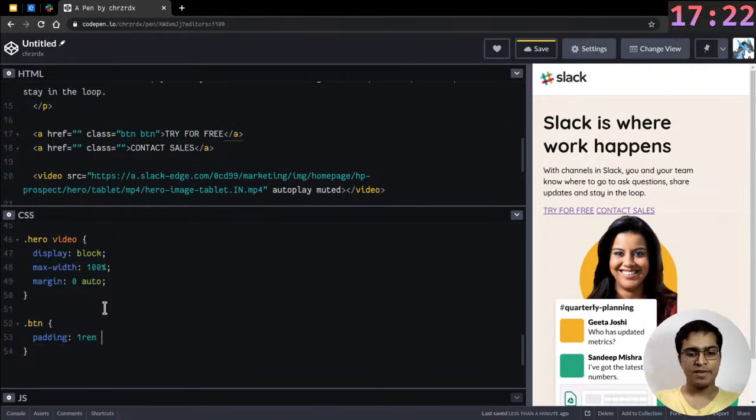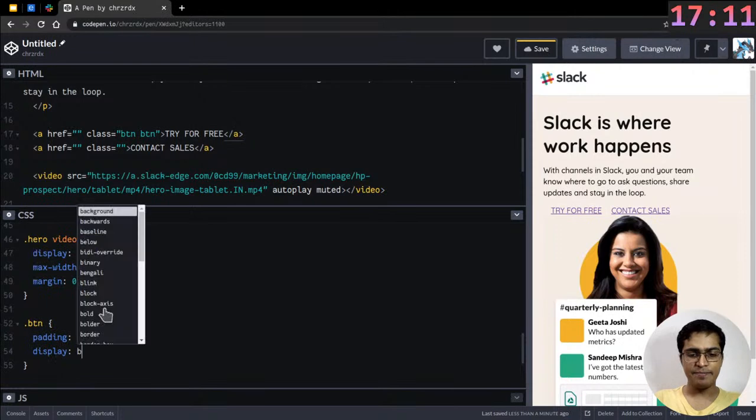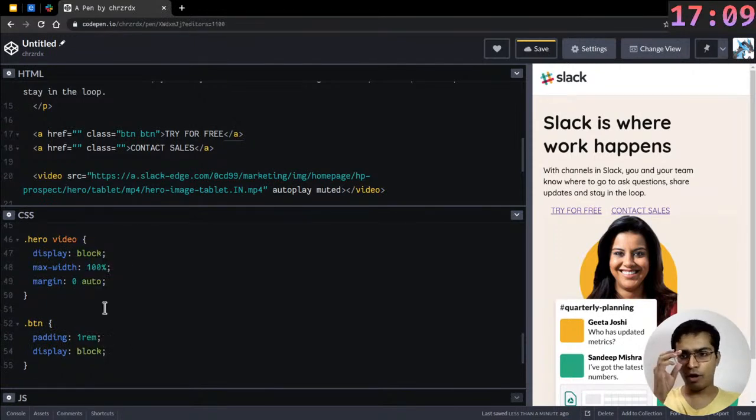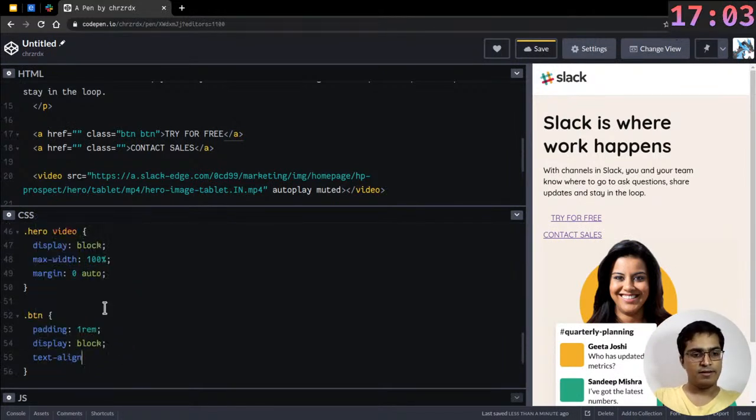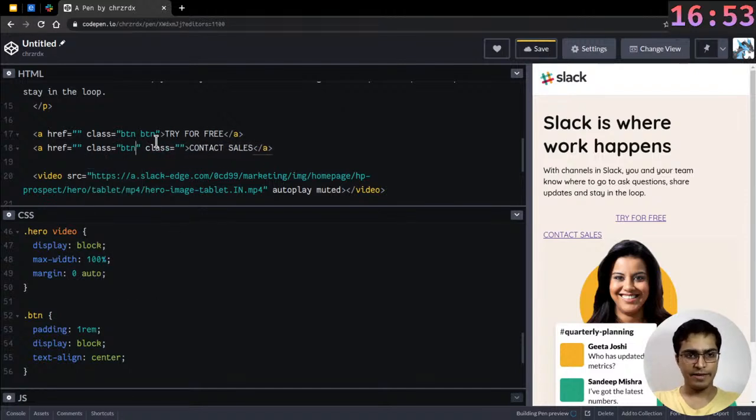Let's see, we probably don't want to give it any padding on the sides. I just want it to expand to however much it can. I'm going to make them block displays. So try for free and contact sales are blocks now. They come one after the other. Text align, I want it to be center. Oh, I want this to have the button class as well.